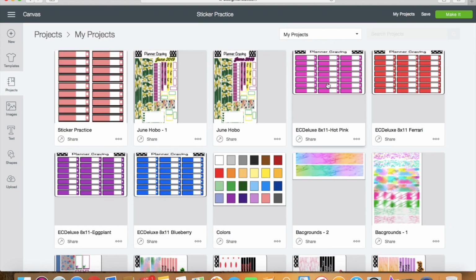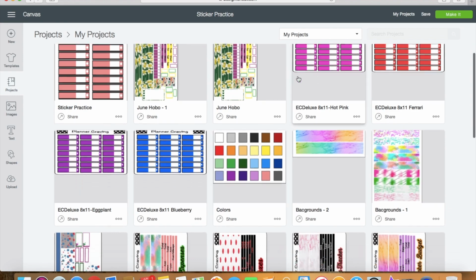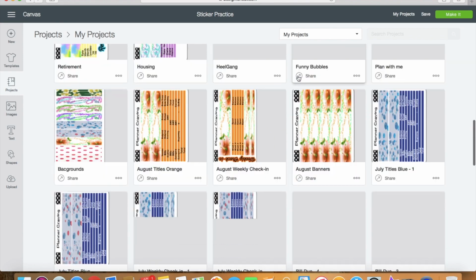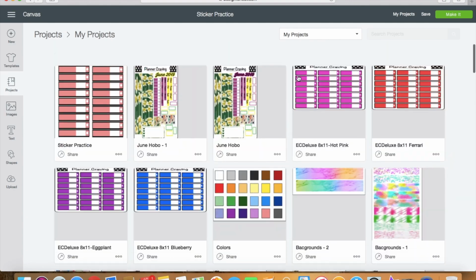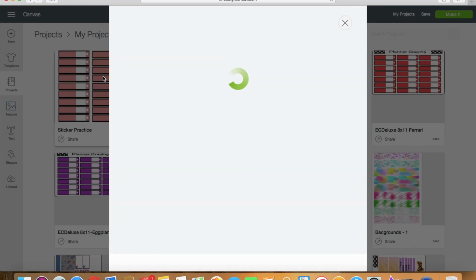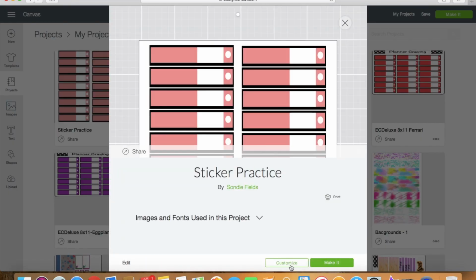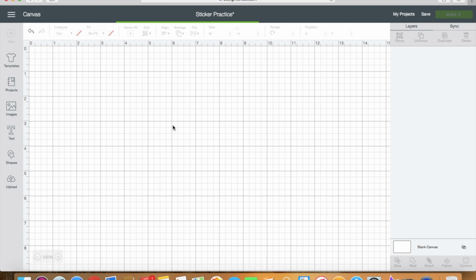And this is all my different projects that I have. Like these are my stickers here. So here's all my projects I can just go ahead and pull back up. Now going back to this one, you click on something, you press customize, or you hit make it. If you already know everything's good, you just go straight to make it, print. If not, and you want to customize something else, go to customize.